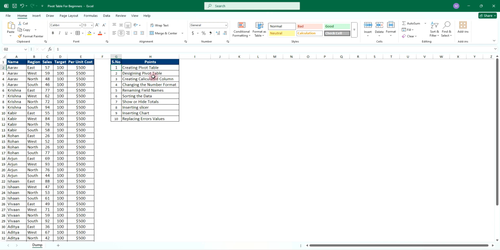Today's video is about pivot tables, in which I will explain all these points in detail. Let me brief you about it. A pivot table is flexible and summarizes data quickly. This is the table on which we have to create the pivot table. Before creating a pivot table, make sure that you don't have empty columns and empty rows.